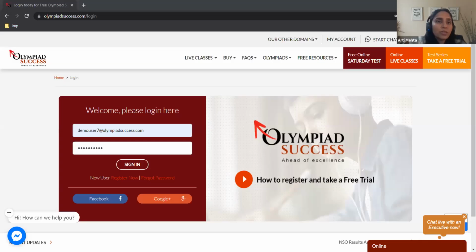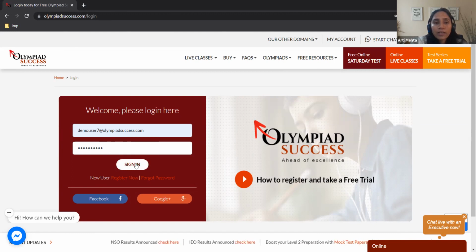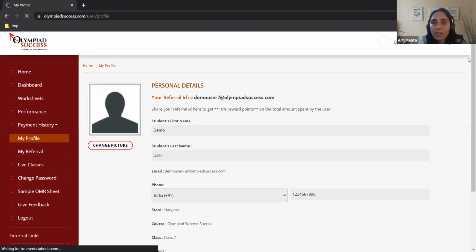So students, once you enroll in this program, you will get your credentials to log into the platform. What you have to do is go to the website olympiadsuccess.com/login, enter your credentials, that is your email and password, and click on the sign in button. You will be redirected to the profile page, wherein you have to complete your profile so that you can move to other sections on the dashboard.